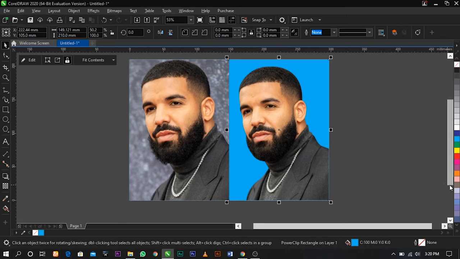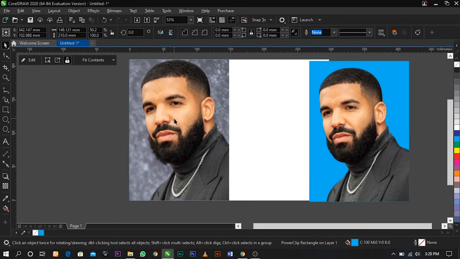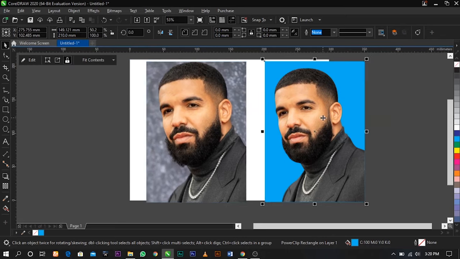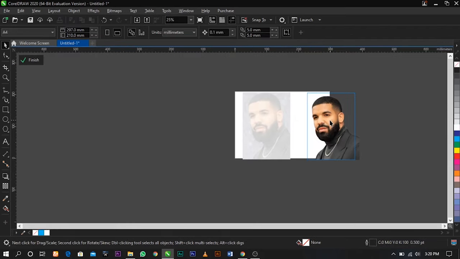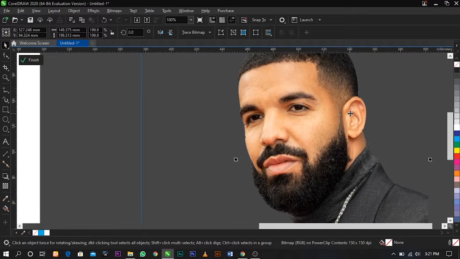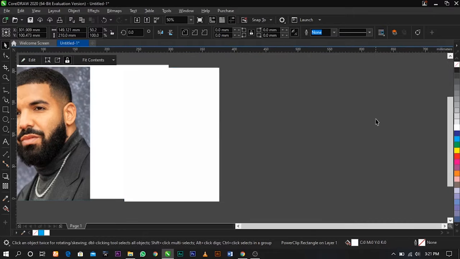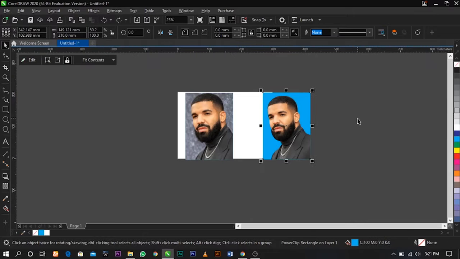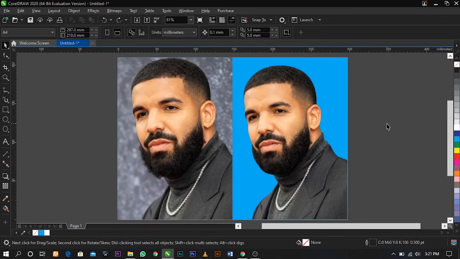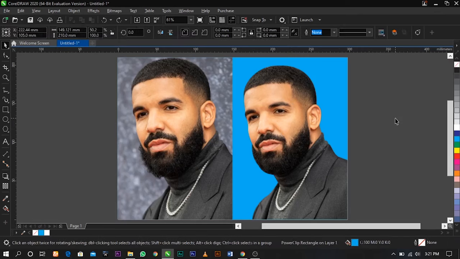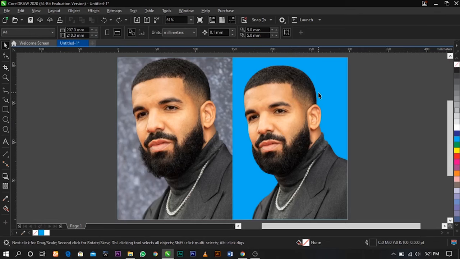alright guys, so as you can see, this is before and this is after removing the background. So as you can see guys, it's transparent, we don't have a background on it. So this is how to remove a picture or image background in CorelDraw. It's very simple and it's quite easy to use.